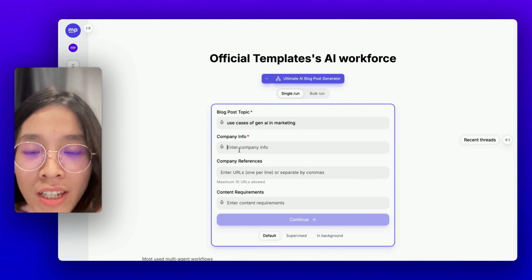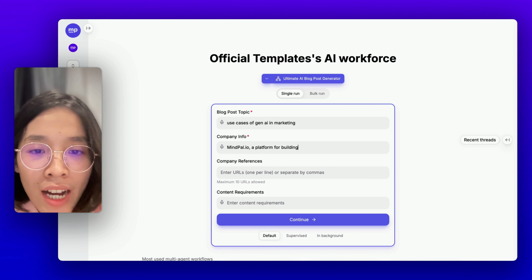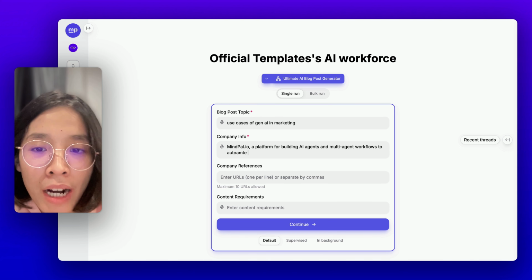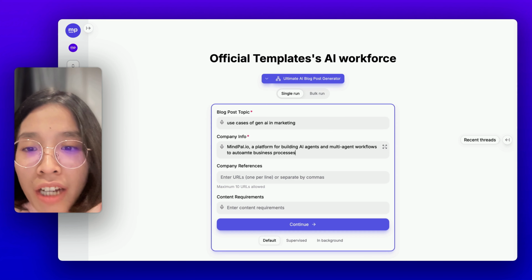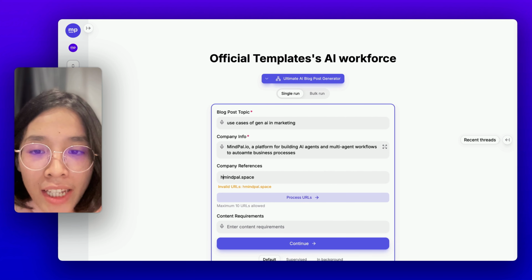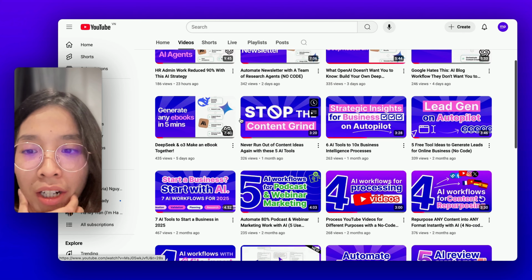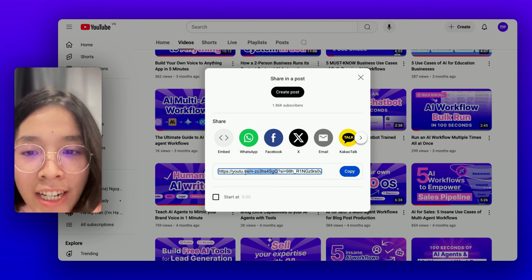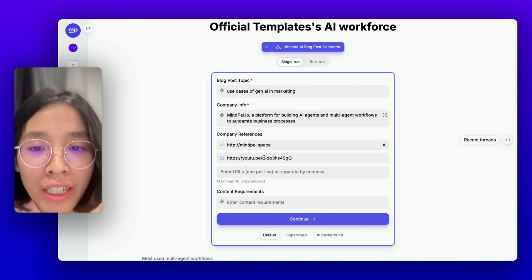So the company information in this case is mypow.io, a platform for building AI agents and multi-agent workflows to automate business processes. And for the company references, I can include MyPal's website here, as well as I think I can get a product guide video from our YouTube channel, so that the workflow has better understanding of our product in order to talk about us more relevantly.